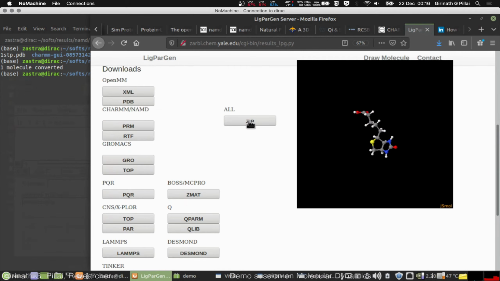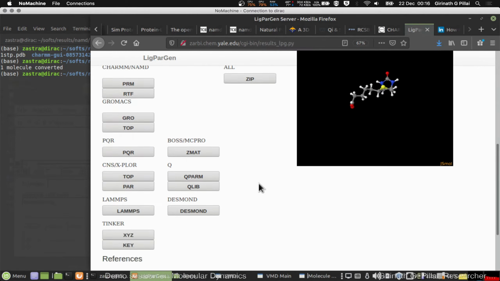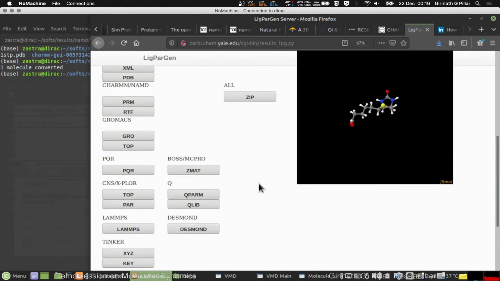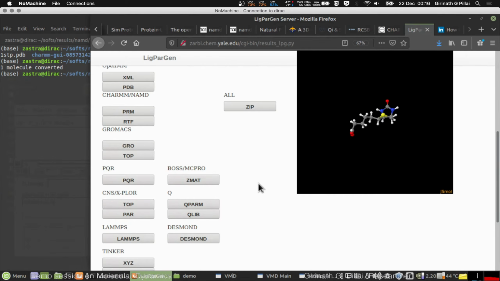Or you can download all into a zip file and load it. So this is again a 2D, 3D visualizer for your structure that is loaded. So LigParGen is able to generate parameters for all possible molecular dynamics engines. So these are the two options you have. There are more available, but I don't want to confuse you a lot. These are the two which I have seen many are currently using.